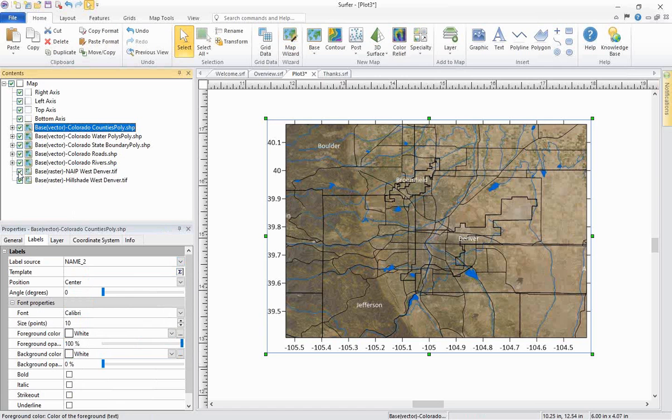Can you create the vector and the raster base layers at the same time? Absolutely. So you noticed when I first created the map that I added the TIFF images, and then I added the shapefiles to that existing map. And I did this because I wanted to show you how Surfer clips the extents. Of course, these layers all have different extents.